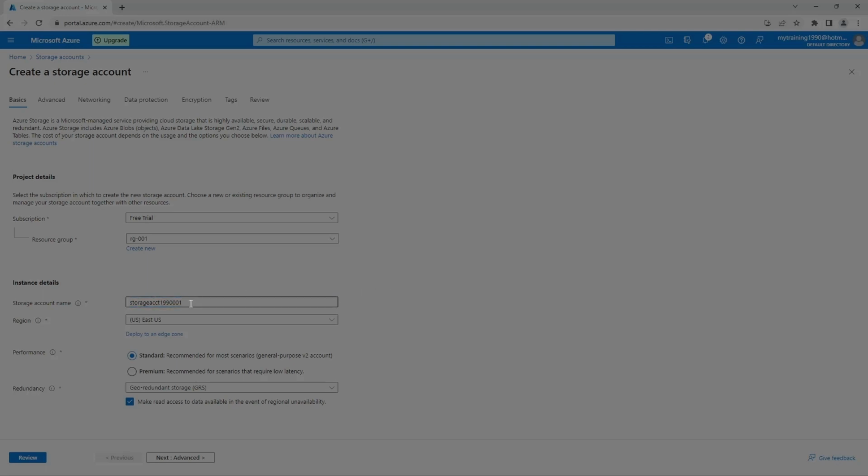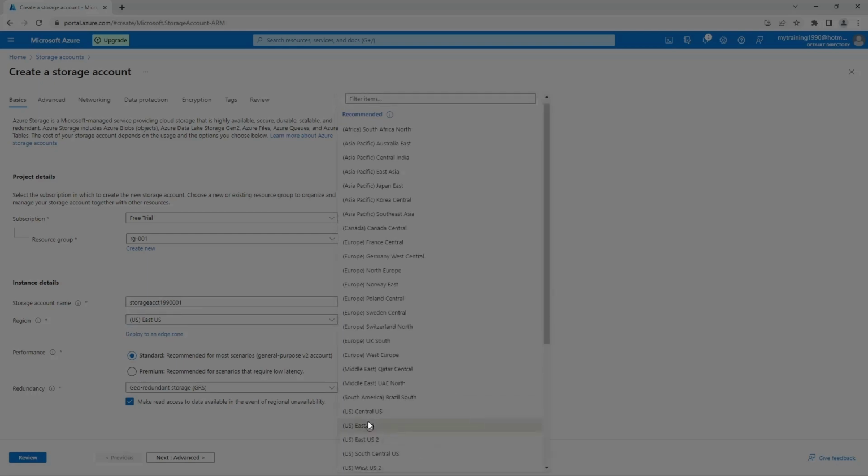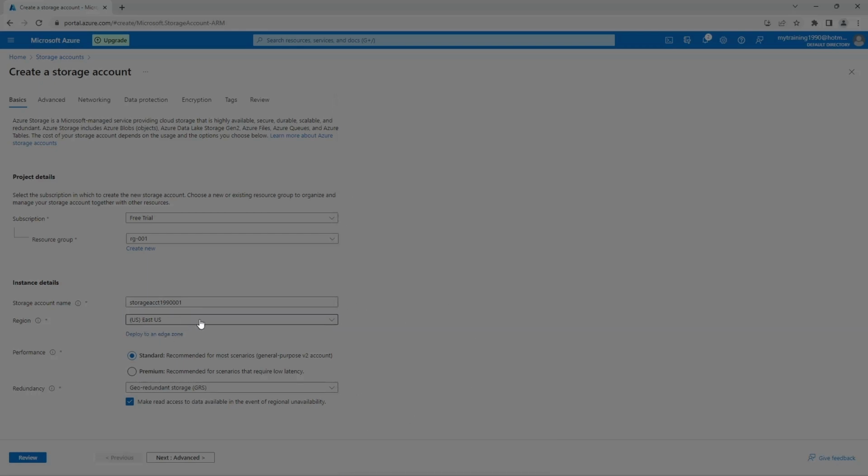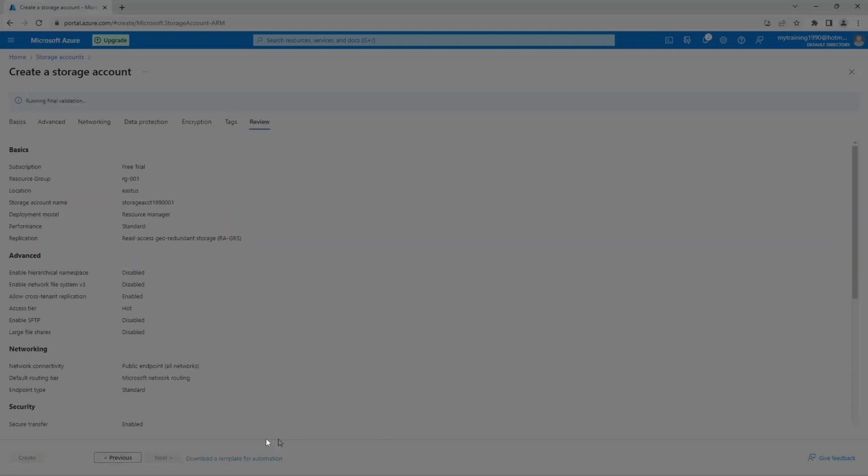Select the region for this storage account as US East. I will go with the standard, and also for the redundancy I will go with GRS. Standard is the performance type and GRS is geo redundant storage. I will go with GRS. This is just to check what will happen to the storage account if we try to delete it. Click on create, and once validation is complete, click on create.